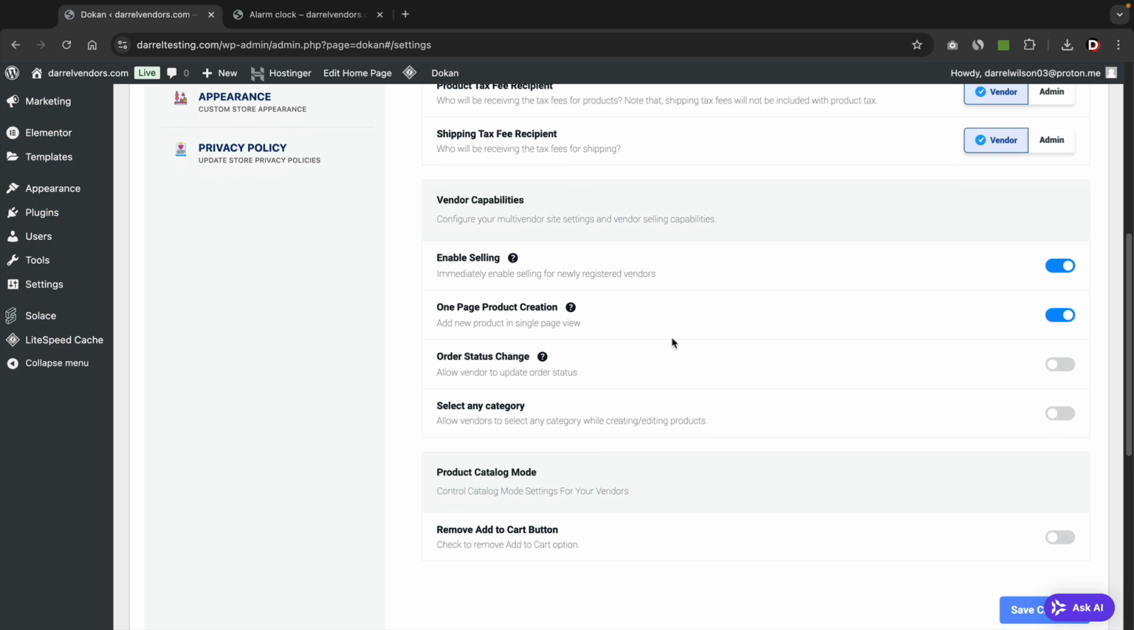So, vendor capabilities. This allows vendors to immediately sell on your website. This is a very important option to turn on or off. If you have this off, that means you must approve the items before they're created. And I'll show you how to do that in just a bit. So we're going to turn this off for now. Here we have one product creation. Just leave this on. If you turn this off, it'll just prompt the user to create a new product in a new window, which I don't really know why you'd want to do, but they have that option here. Order status change. I'll go ahead and turn this on and we'll talk about what that does in a little bit.